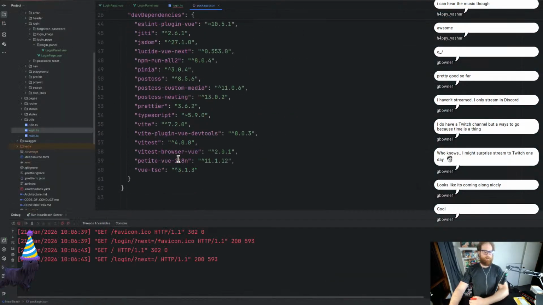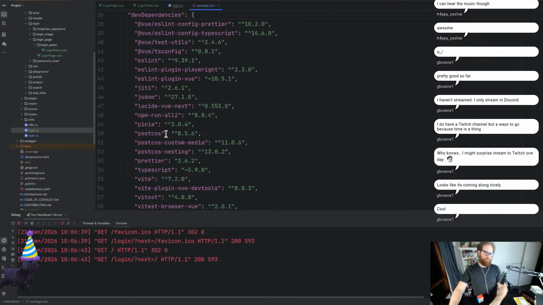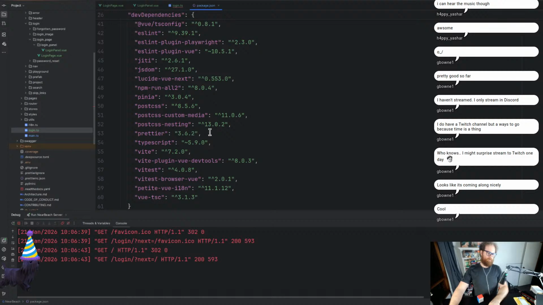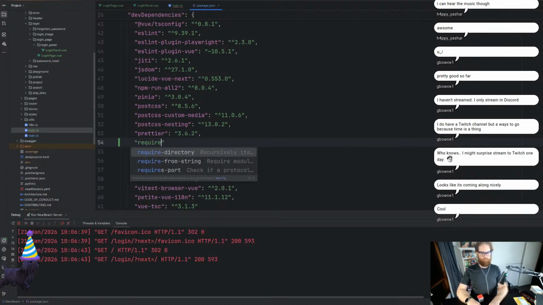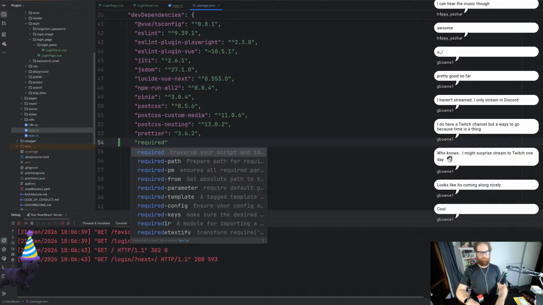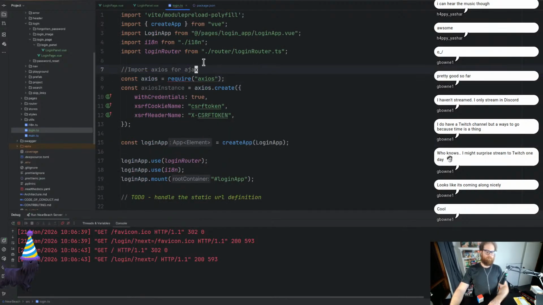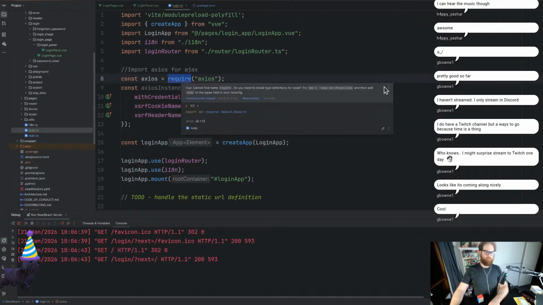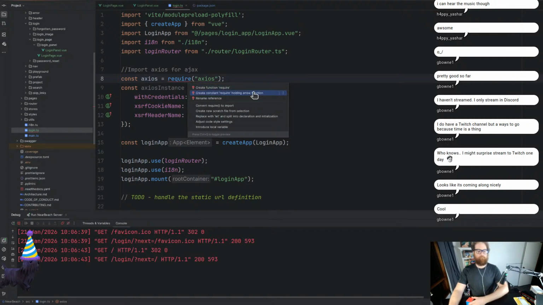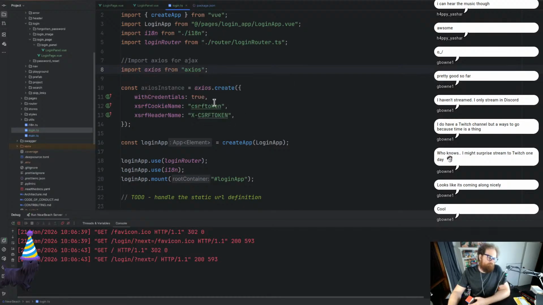Let's go into the package log. Yeah, that's not a thing. All right. Yep, that'll work.